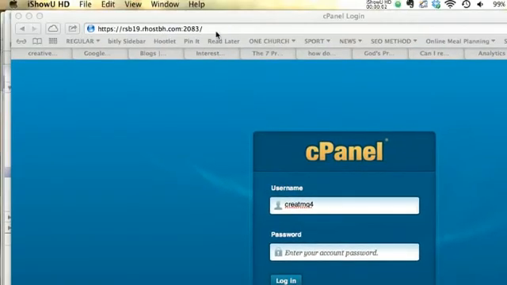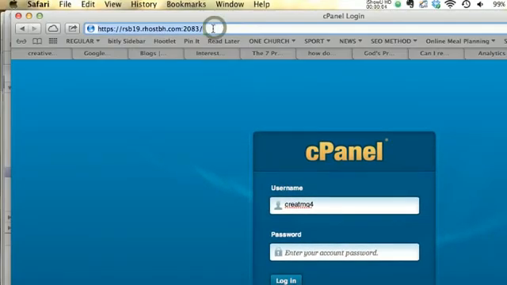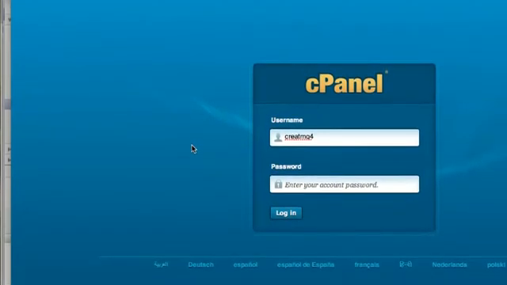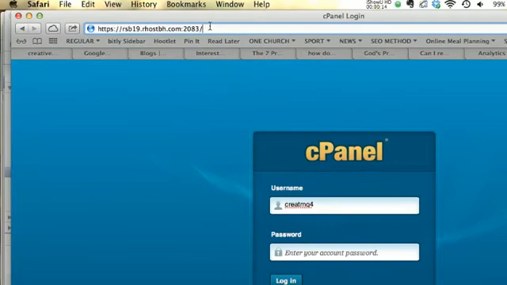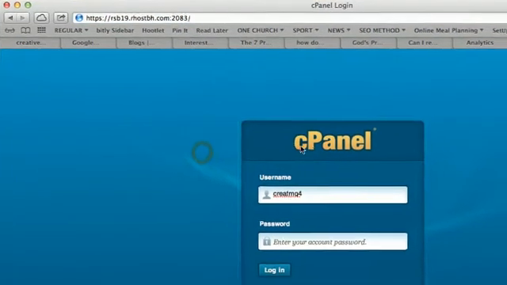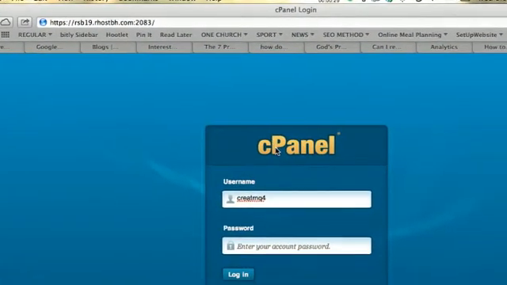Okay, just a quick video here to show you how to log into your cPanel and create a new email for your website. So this is where we need to come, and if you notice up here the web address, this is the address you need. It's a little bit odd, but take note of it to log into your backend or your cPanel.